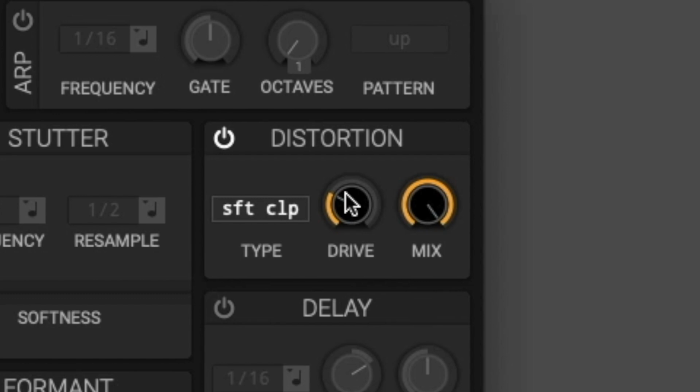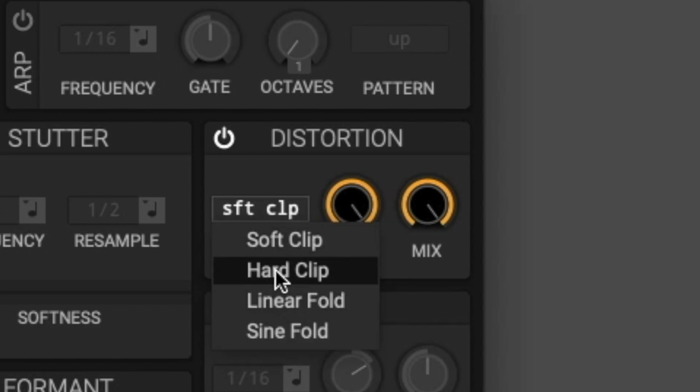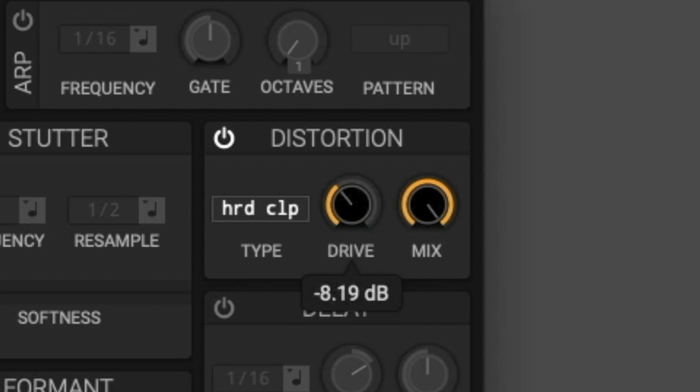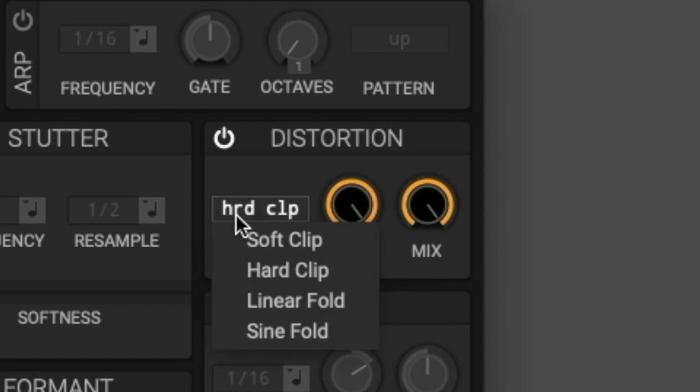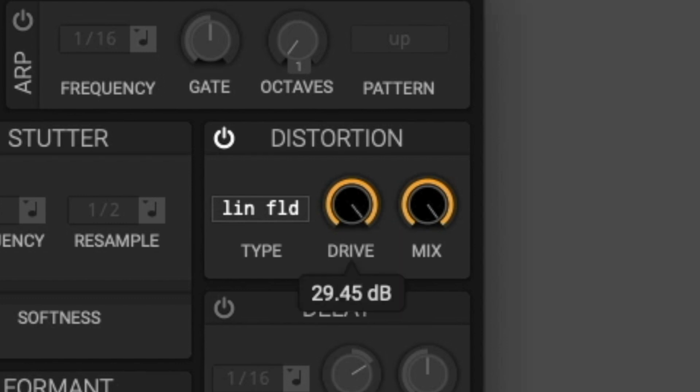Okay, so in this demonstration, I have the same sound, and we're going to go through each distortion type so you get to see what that sounds like. Here's the hard clip. Now the linear fold. And the sine fold.